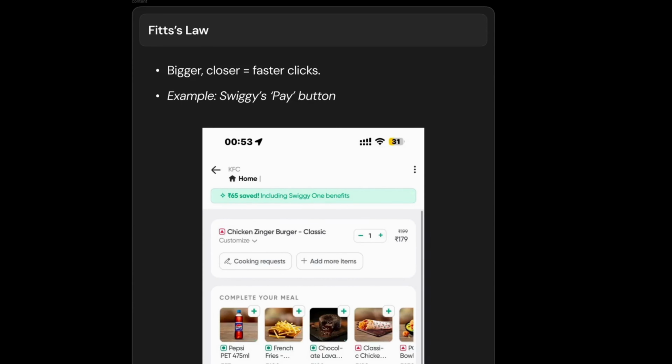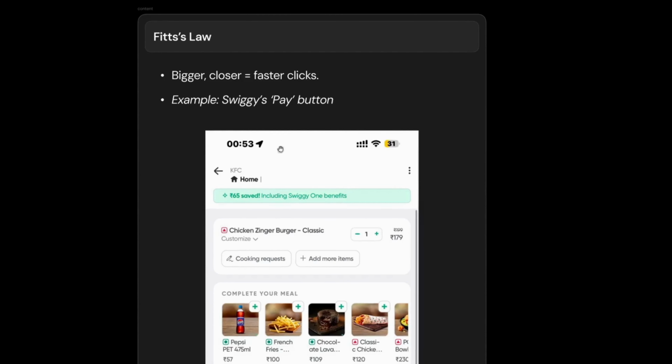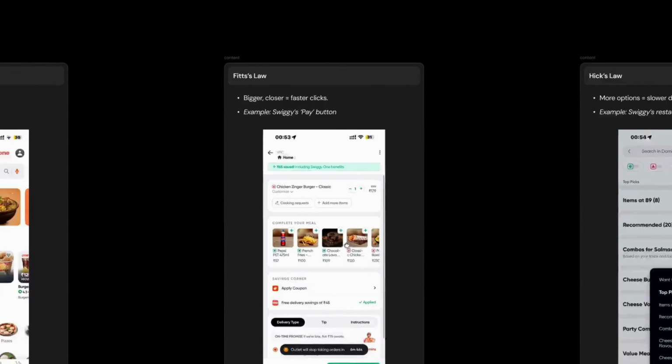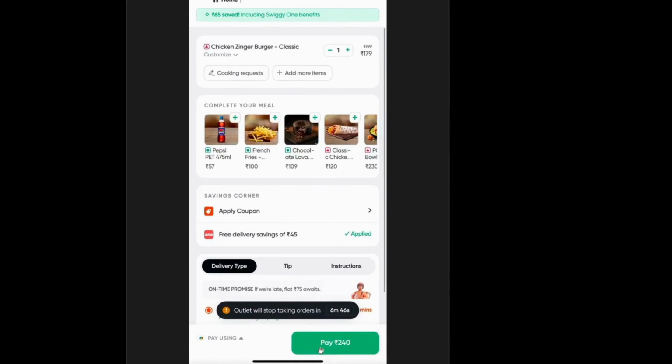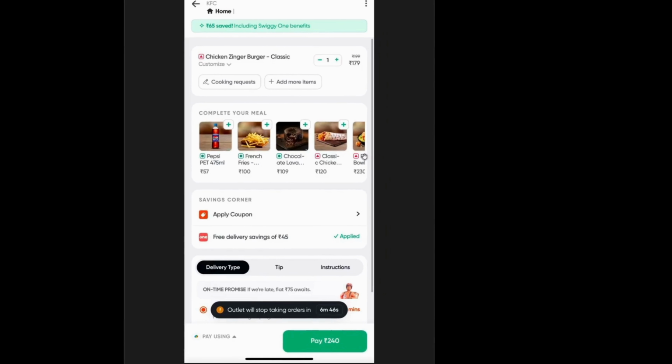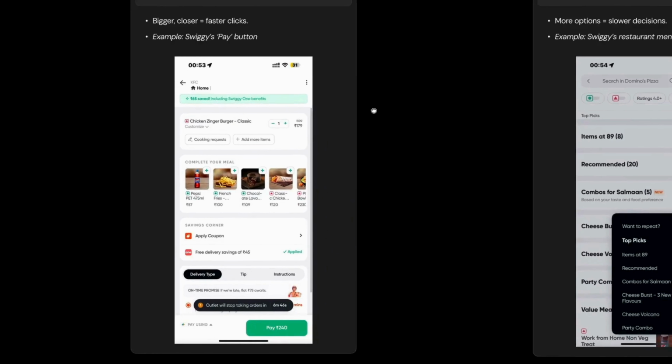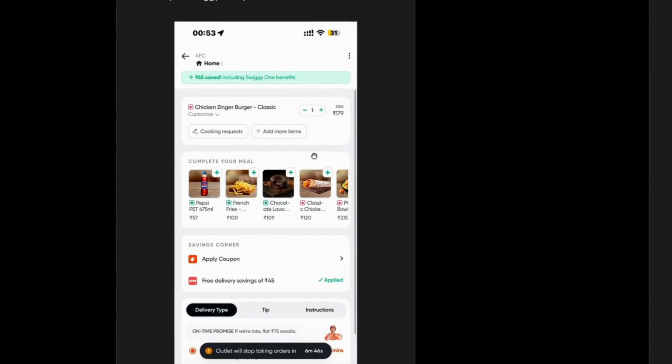Okay. Now, an example of this is Swiggy's pay button. In the cart, as you can see, this is exactly placed right below your right thumb so that you click it quicker. So the place order button is big, bold, and at the bottom of the screen, right where your thumb naturally rests. No hunting, no delays, right? So just tap it and boom, everything else will be taken care of. Now, I hope you understood Fitts law here.